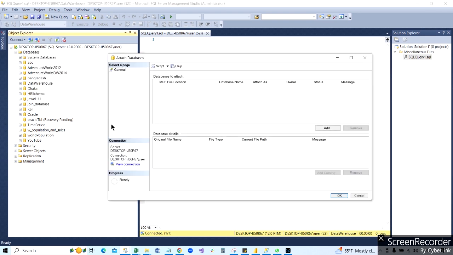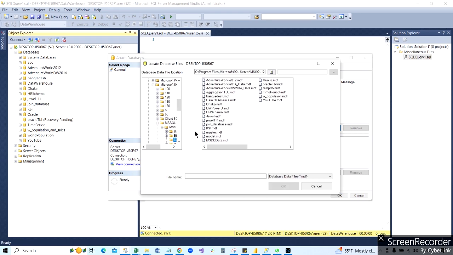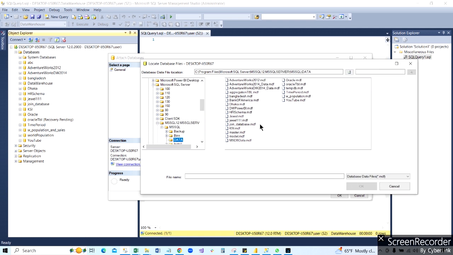Okay, go here, then you have to click Add, and then you have to find where that database is. Just make it a little bigger over here. This is the database, this is the one. This is the database we detached. Now we want to attach this database. Okay, so say okay.